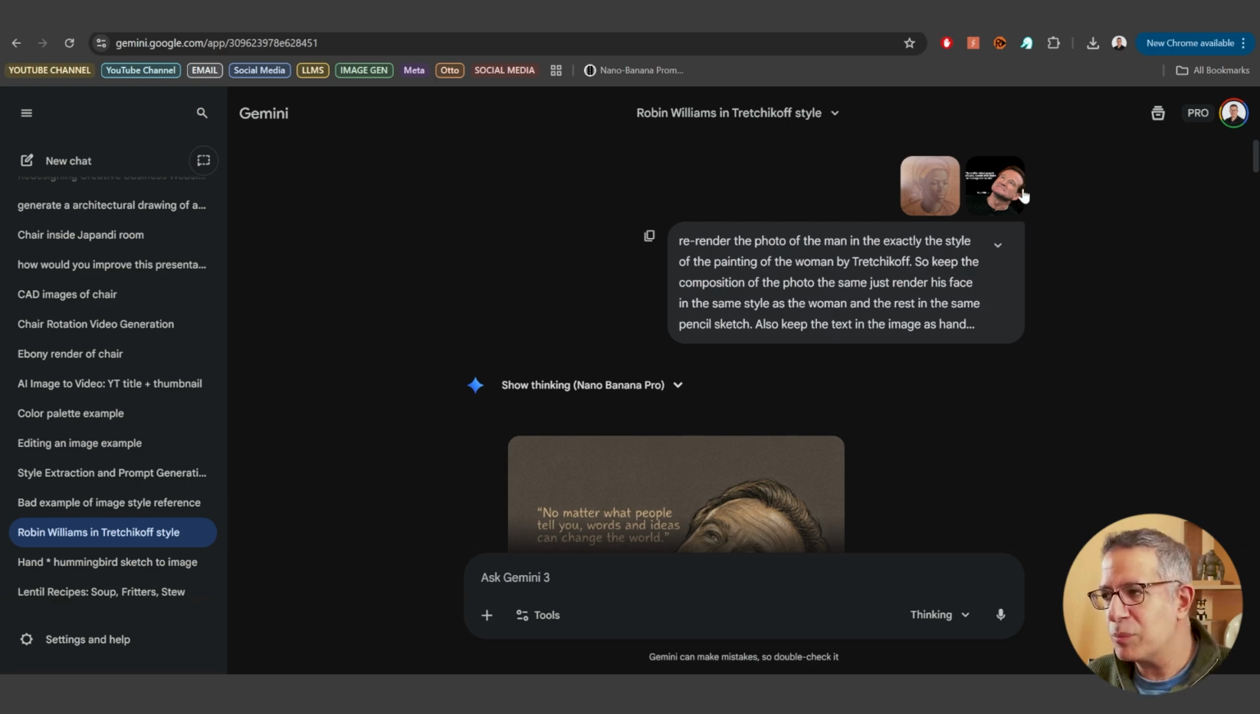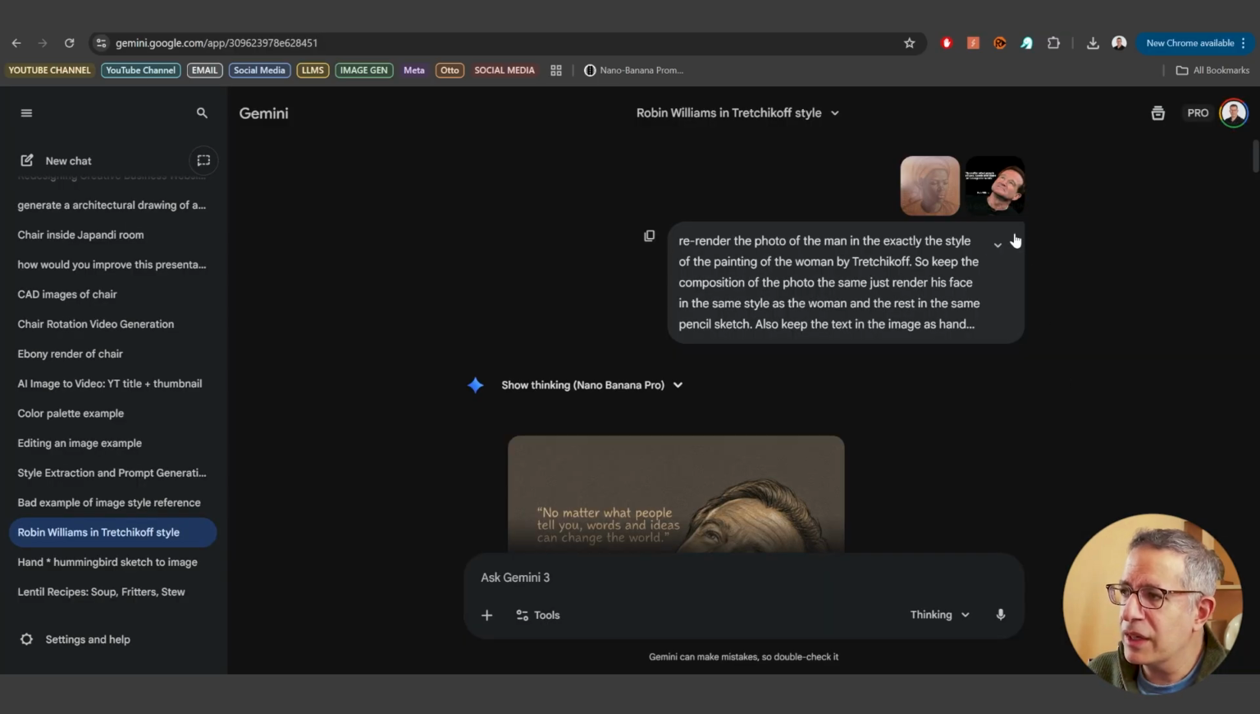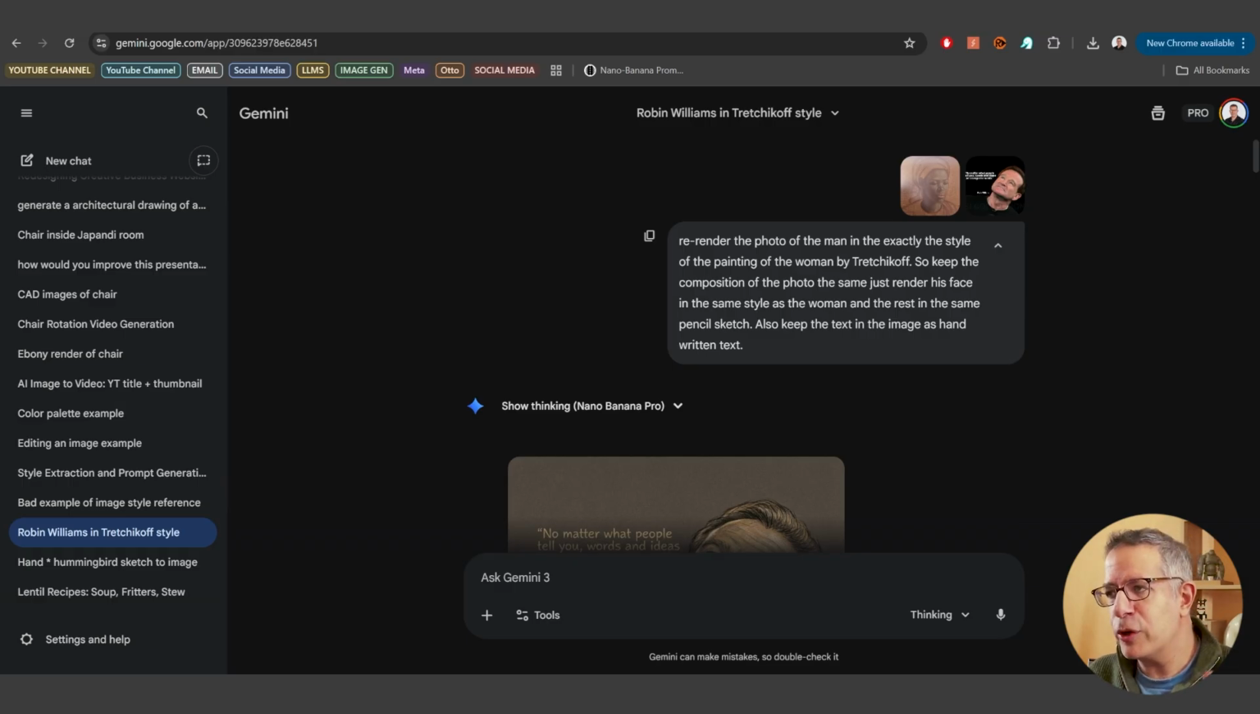So just as an example, I took this photo of Robin Williams. I love that guy, one of the great old-time actors of our time. And I found this image. "No matter what people tell you, words and ideas can change the world," with him looking up there. And I just grabbed this off Google and I asked it to re-render the photo of the man, even though it's obvious it's Robin Williams.